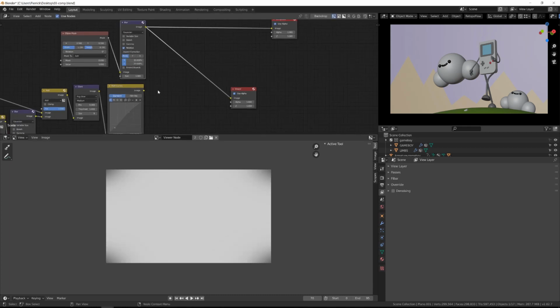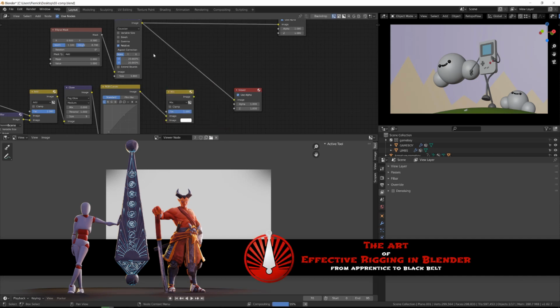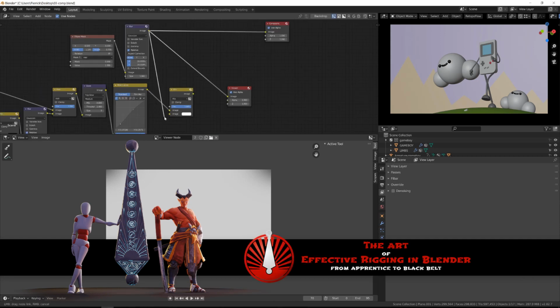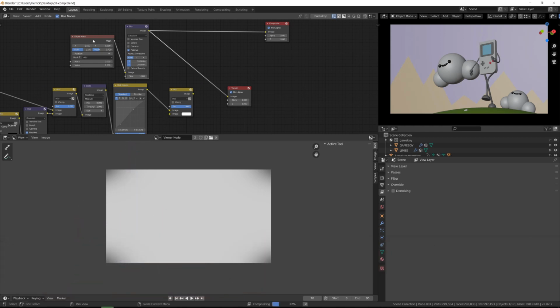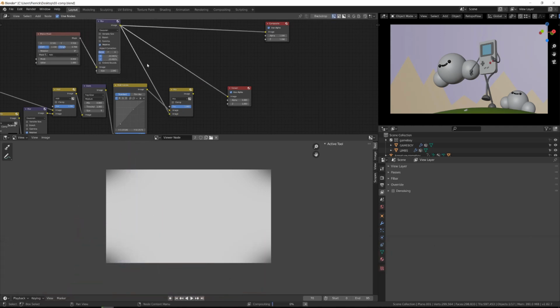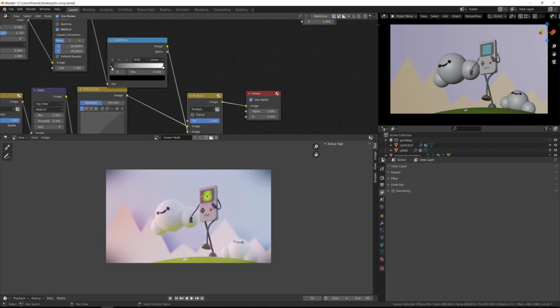Then I will add a mix RGB node that will allow me to multiply the mask onto our previously created picture. And in between, to control the color of the vignette, I will add a color ramp. The idea is instead of using a pure black color, I will add a tint to it to make the picture colder or warmer at your taste.